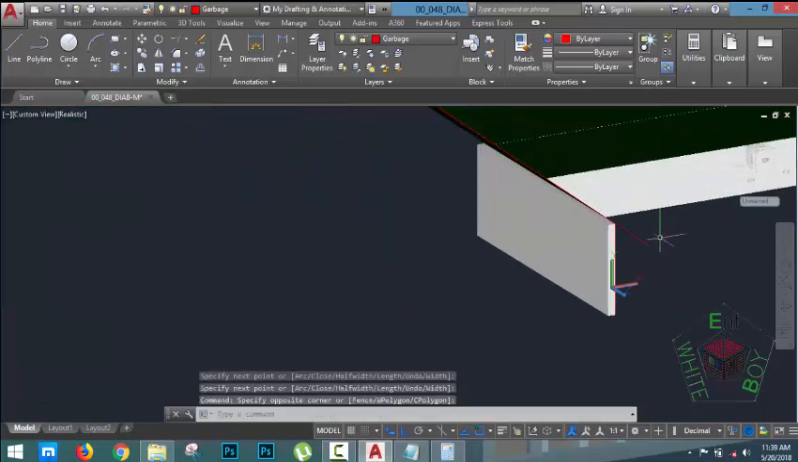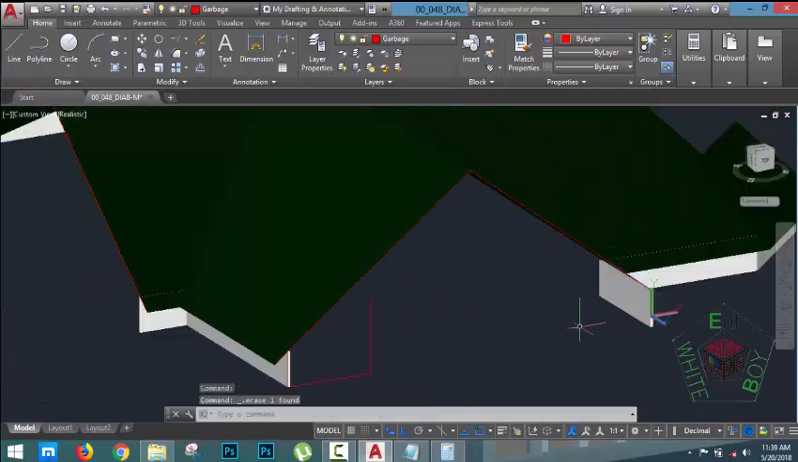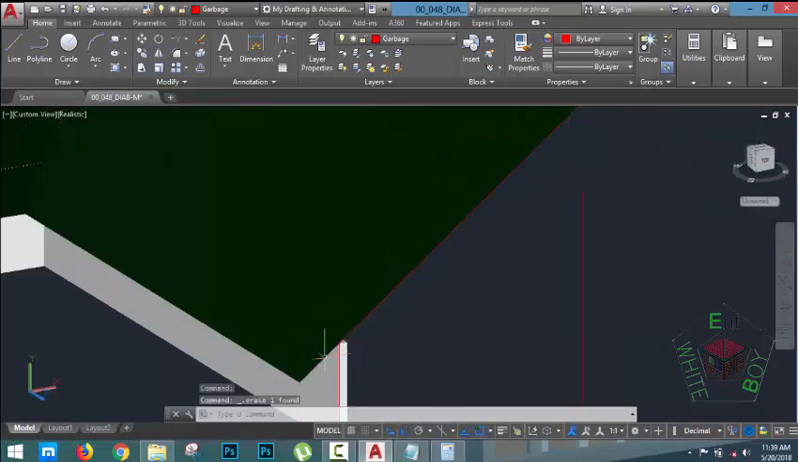Now select this line, hit delete on your keyboard. Select this line, hit delete on your keyboard.